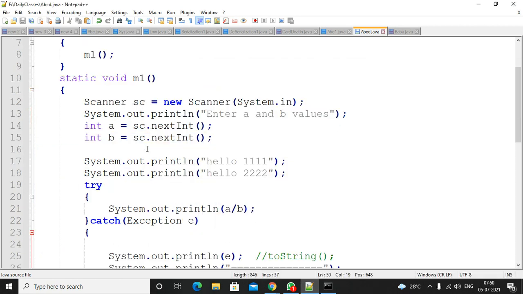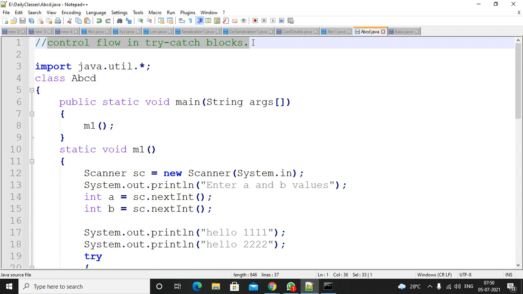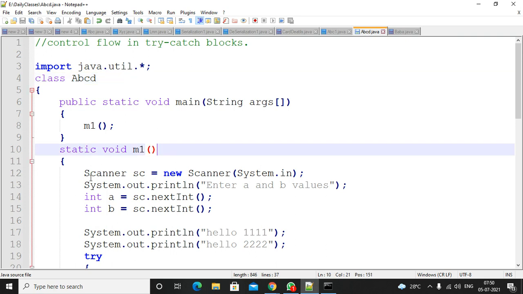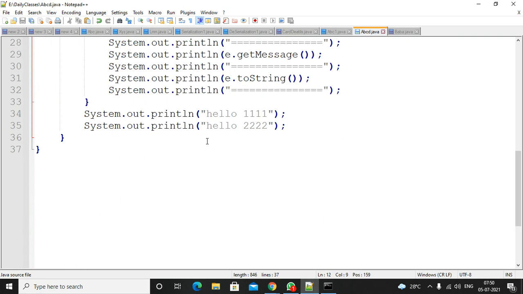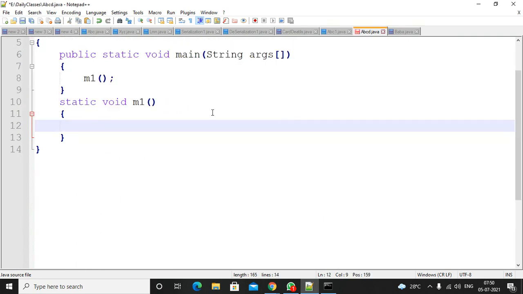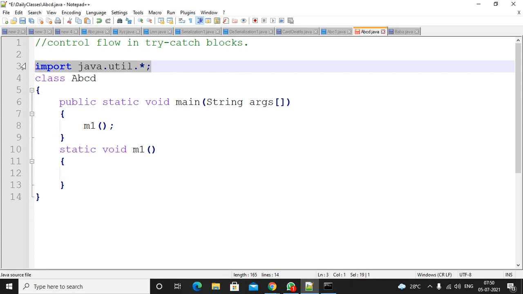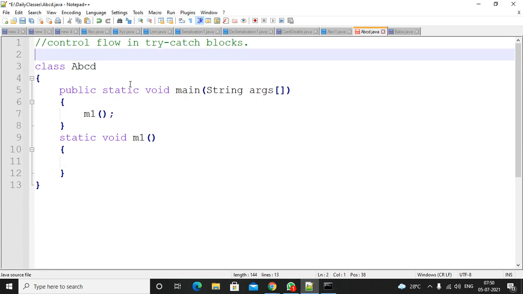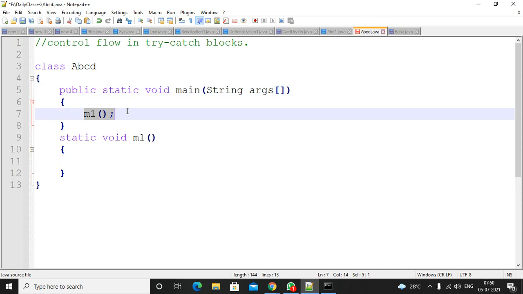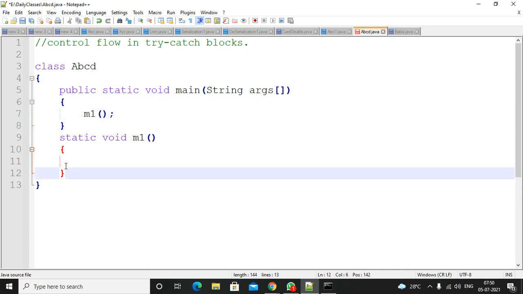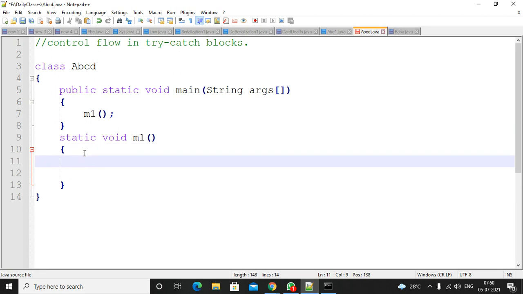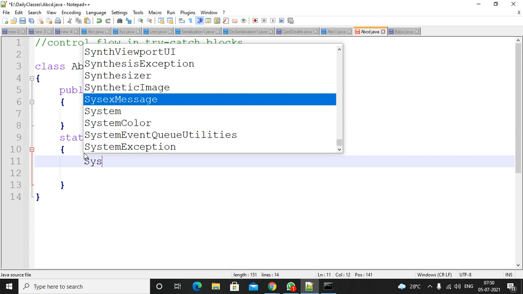So, control flow in try catch blocks. Only try catch blocks will be there. I will write some statements, and if there is an exception, you have to tell me what line of code will be executed. I hope you are able to understand this code. Nothing is there in this program, just a class and main method. You are calling the m1 method. M1 is a static method, so you can call it directly, no problem. Inside this m1 method I will write just statements, and you have to tell me the answer, that's it.